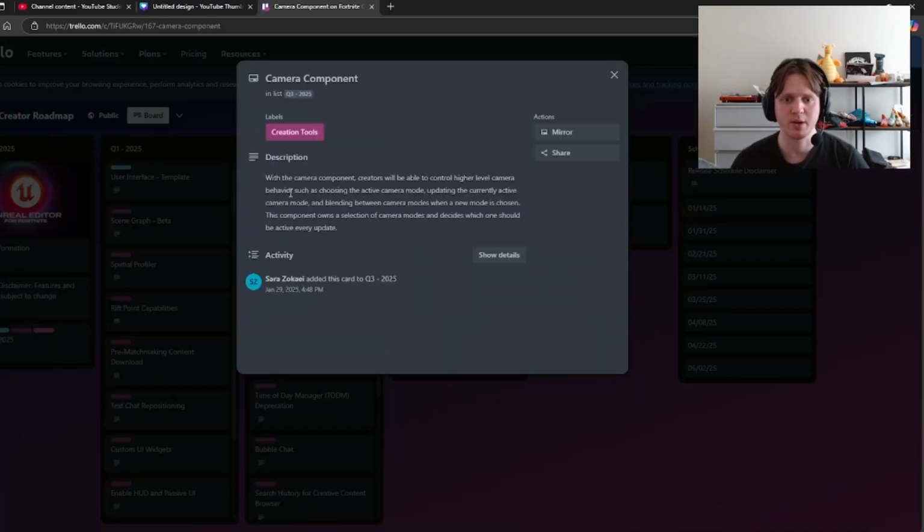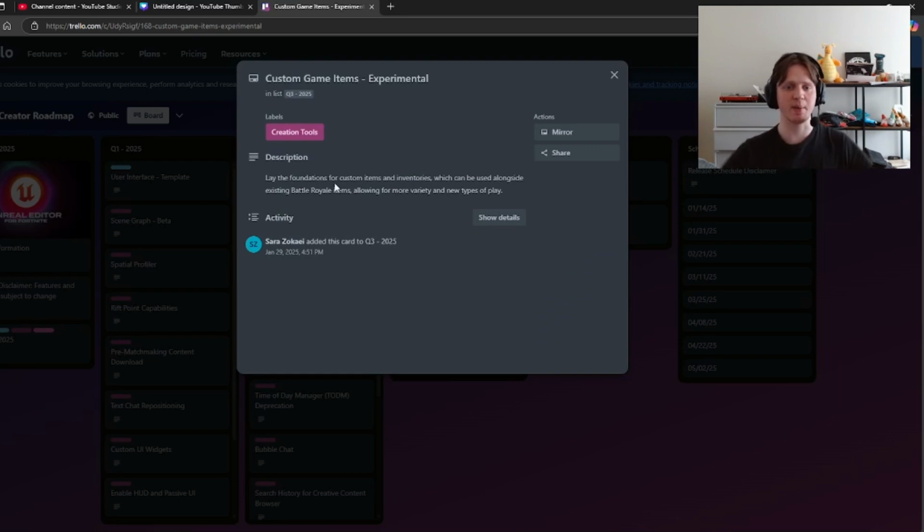All right, camera component. With the camera component, creators will be able to control higher level camera behavior such as choosing the active camera mode, updating the currently active camera mode, and blending between camera modes. This component owns a selection of camera modes and decides which ones should be active every update. I don't know, guys.